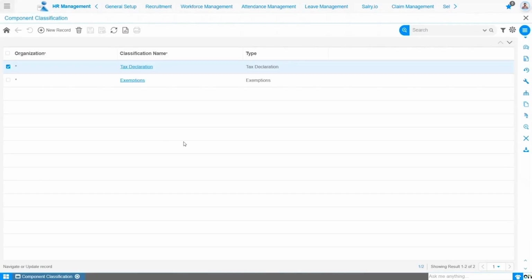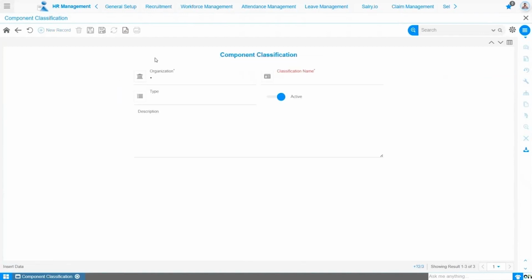If no record exists, the Component Classification screen will open in a single layout view to create the first record. However, if records have already been created and you want to add another one, the screen will appear in a multi-view layout. To create a new entry, the user needs to select the New Record option. All mandatory fields will be clearly marked in red.